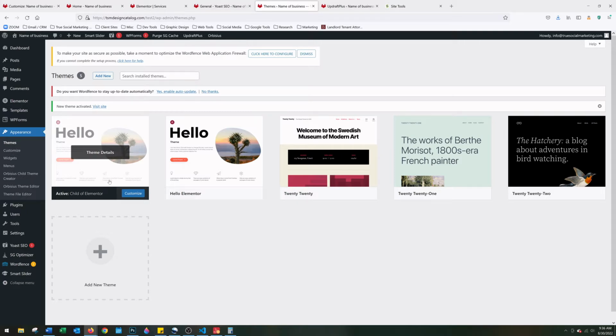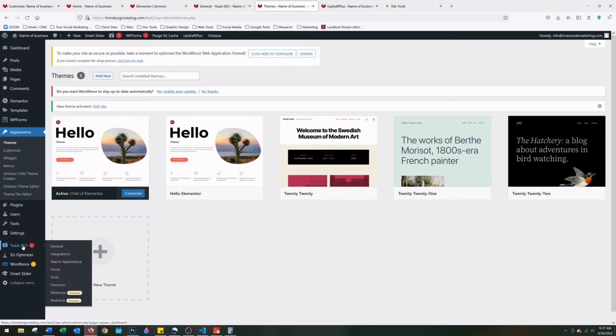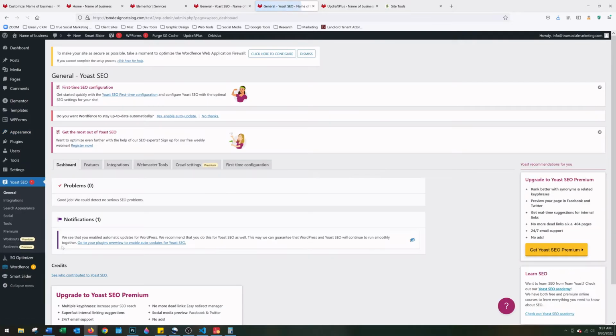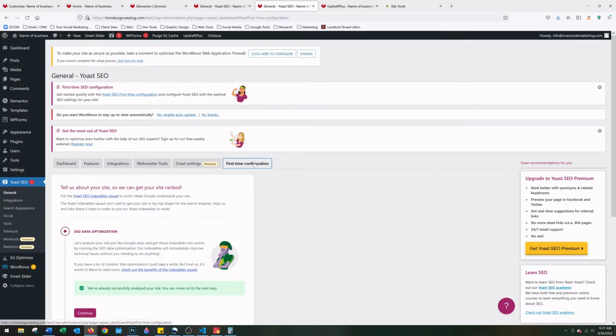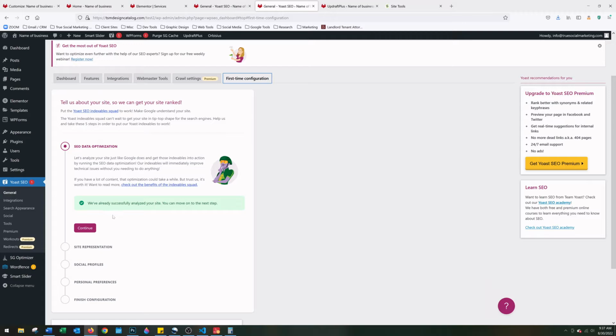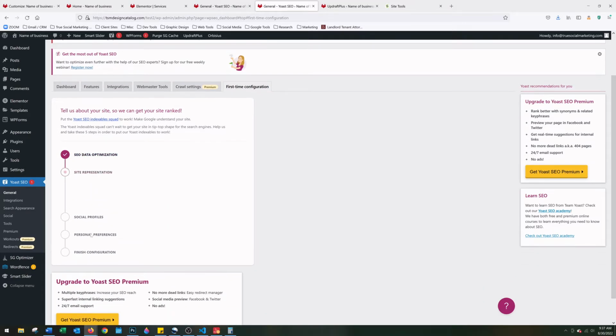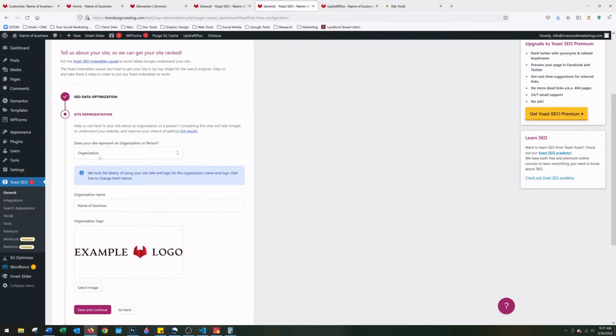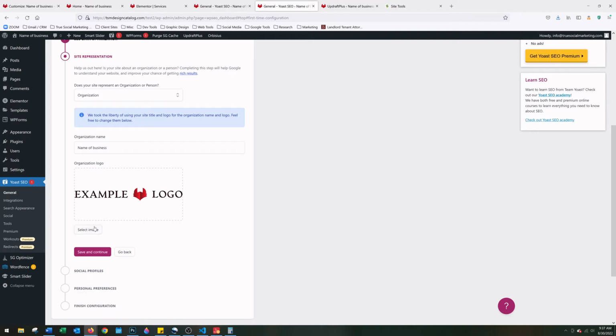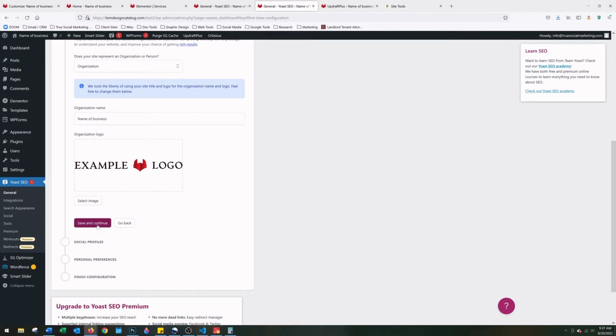The next one that we're going to go ahead and set up is the Yoast plugin. So to do that, go down to where it says Yoast SEO. Click on General. Now go up to the tabs here and click First Time Configuration. This is going to be a walkthrough of how to set it up. So go ahead and read through these. Hit Continue when you're done. It's going to ask you whether you're an organization or a person, name of the business, input your logo. Make sure this is all set up correctly. Then hit Save and Continue.